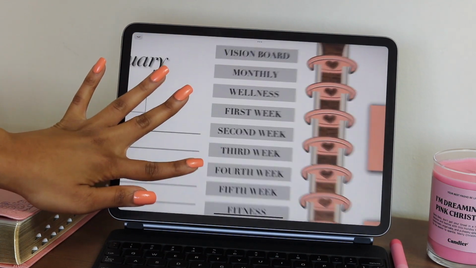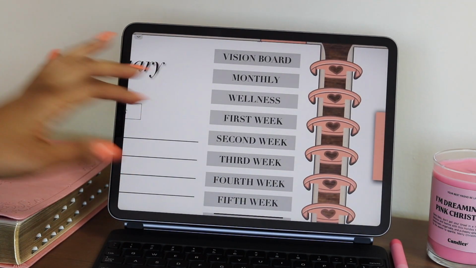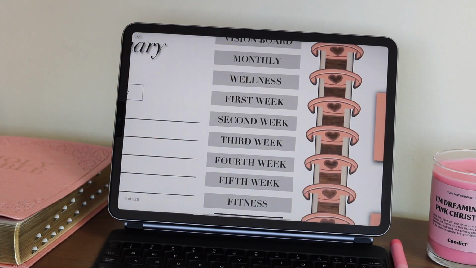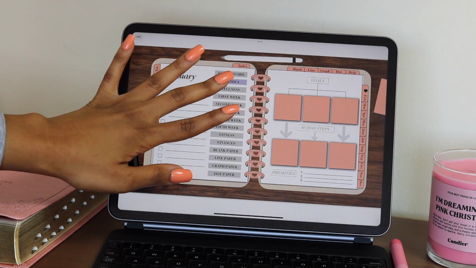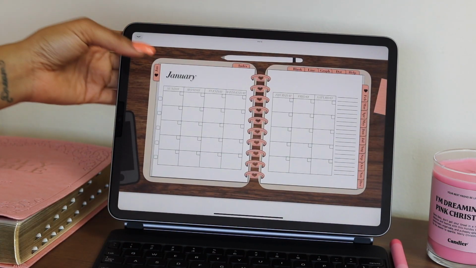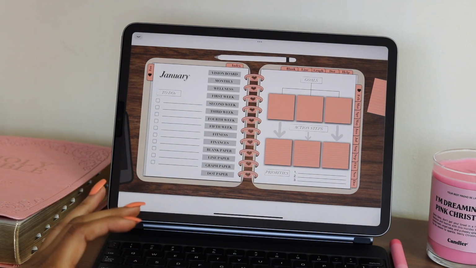Okay, so back to the January tab. The rest of these are specific to the month. So you have the monthly page, which is just going to take you to that monthly calendar that I showed you from the index page. That's this page. You can click the tab to go back to your January overview.